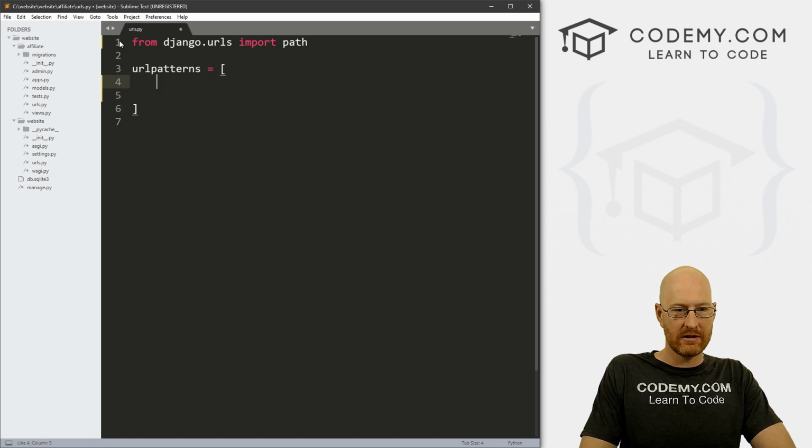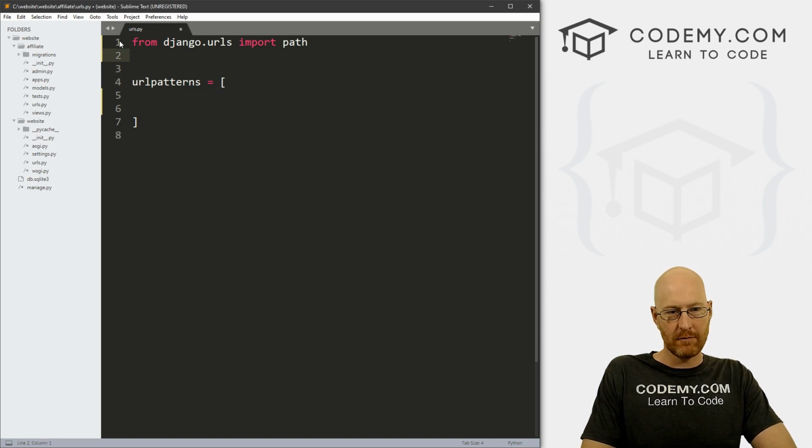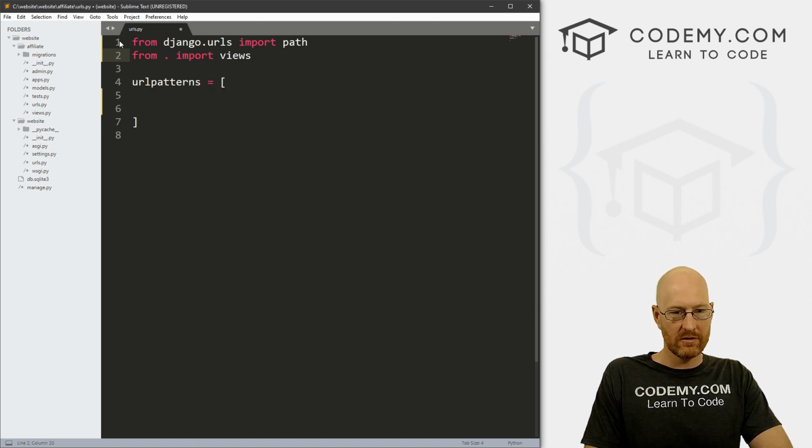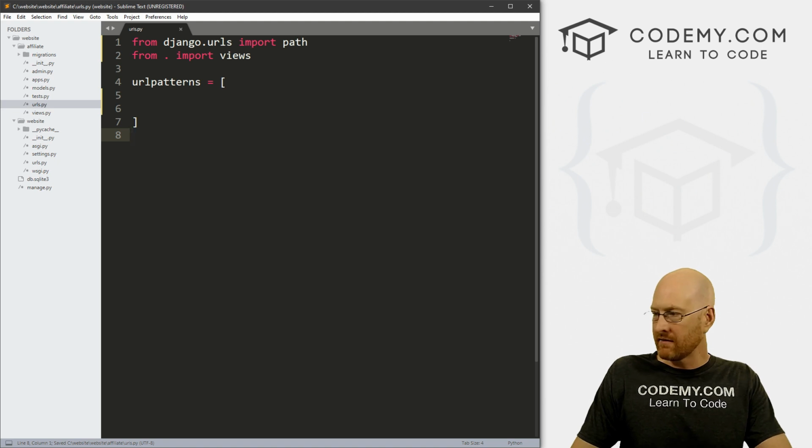And we can get rid of these two paths. We'll fix those in a bit. We do want to import from here, import views, because we're going to use those in a bit. Okay, so we can save this.